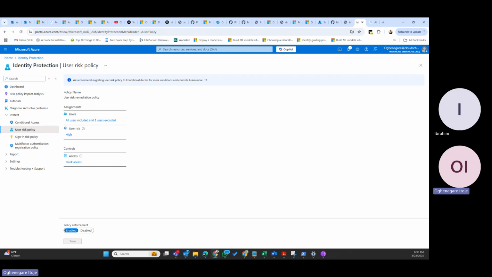And there is another set of roles that can also be used, because Microsoft is big on the principle of least privilege access.